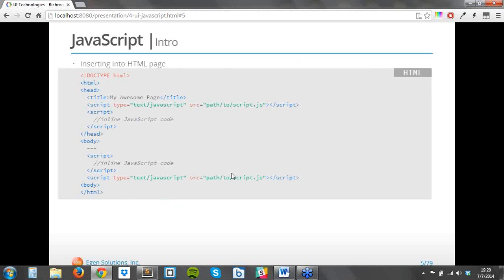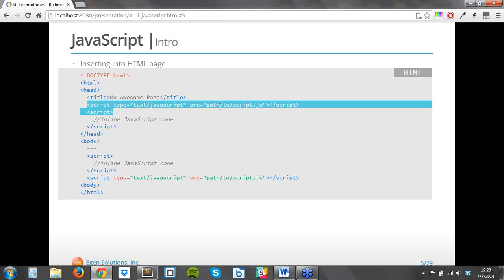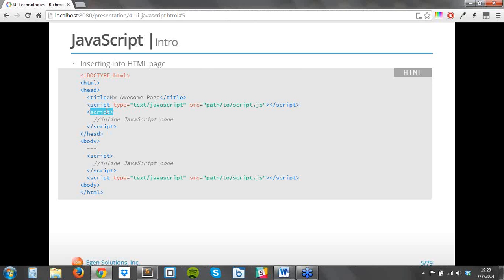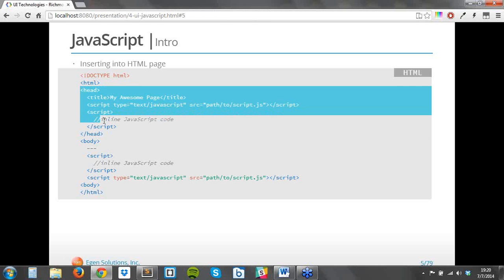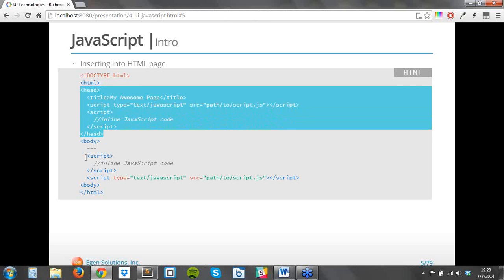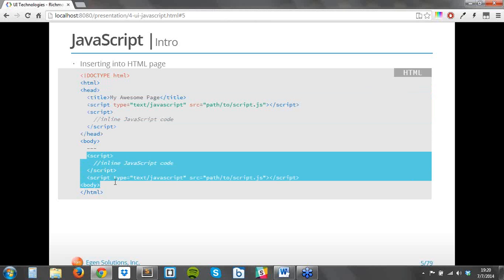So coming back to how to use JavaScript in your web pages, you can either use an external JavaScript file using the script tag, where you specify the SRC, or if you want to write inline JavaScript, use the same script tag, this time with no SRC, and write your inline JavaScript code there. Now, you can have scripts in the head of the document as well as in the body of the document.